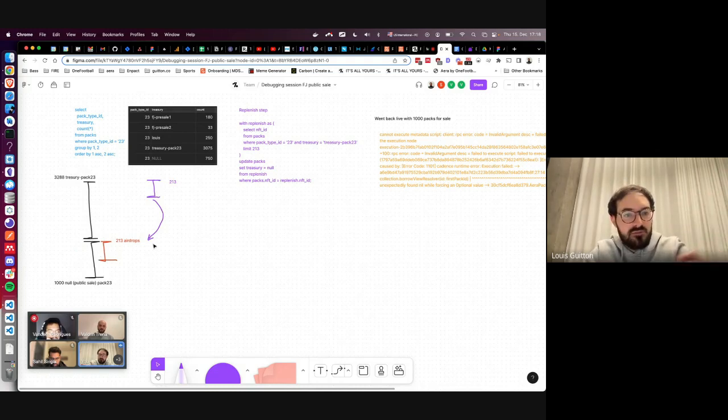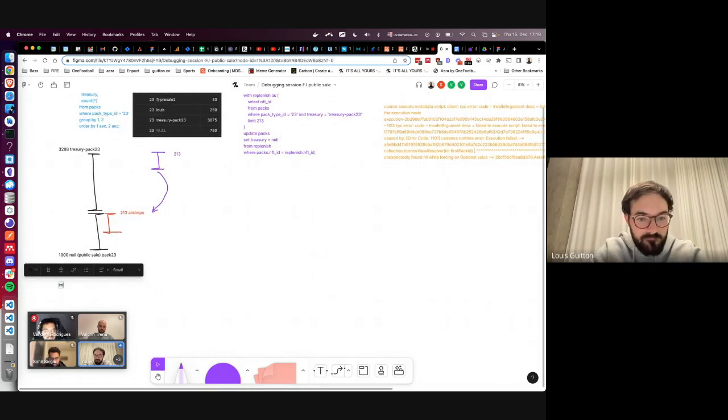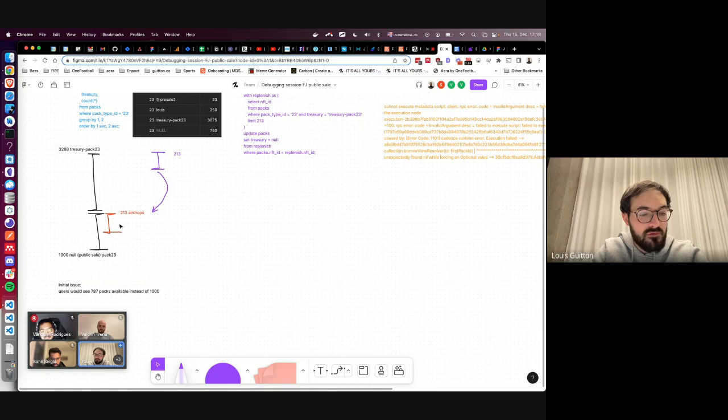I tried to fix it with this fix, but somehow it causes an even worse problem. The initial issue was that users would see 787 packs available instead of 1,000, because you had 1,000, but suddenly you have given away 213 without really knowing. So the initial bug fix I was working on was, how do we get back to 1,000, how do we launch the sale with 1,000? So I do the purple step, but suddenly the issue becomes a bit bigger.